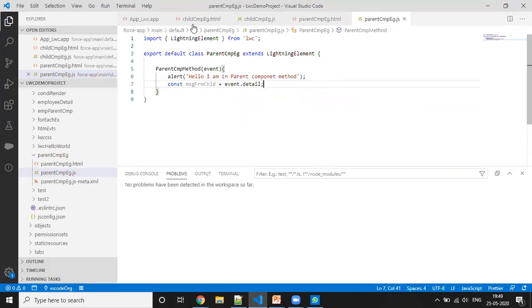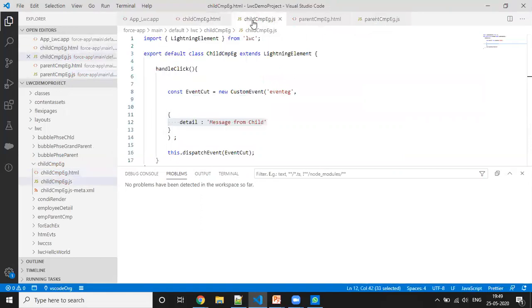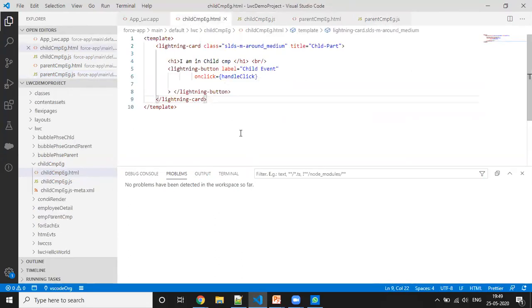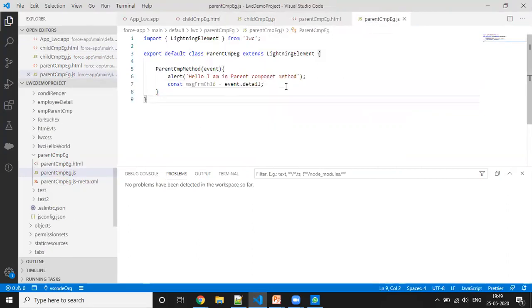Okay, so we have done two things here. On the child component, I'm passing this value, message from child, and I'm receiving it on the parent component JS. So let me deploy this. Let me alert this so that it can be more clear.